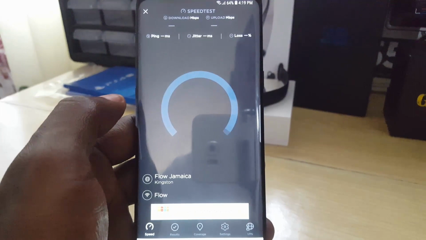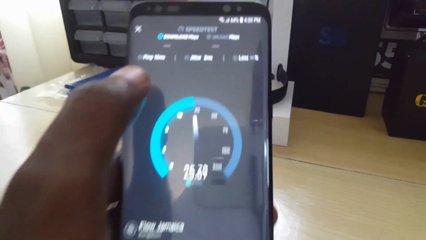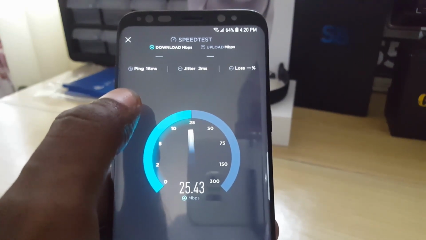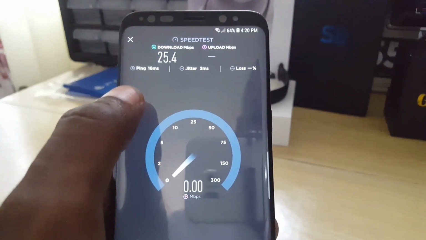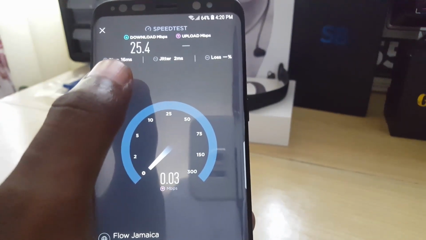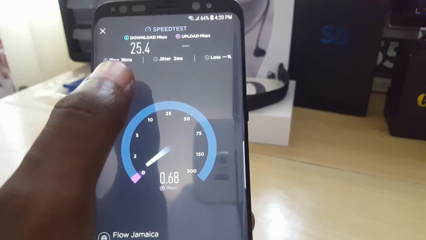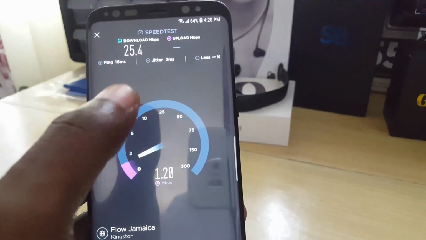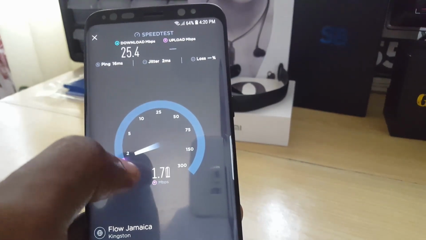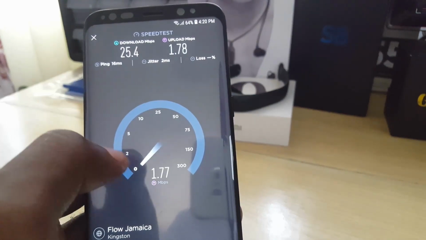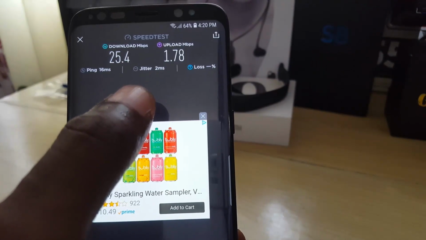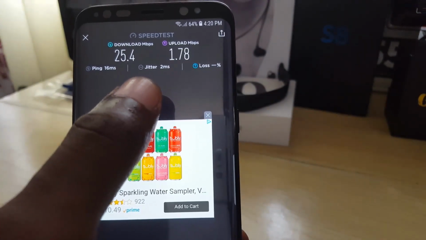And here it's testing. And the first thing you test is your ping times. As you can see here, you can see my ping times. You'll see 16 milliseconds, which is very good, and that's how long it takes for the device to communicate with the servers. And this is my down speed. As you can see, I'm getting 25.4 megabits per second. And it's now testing my upload. And as you can see there now, it's 1.78 megabits per second, and it gives you some other stats such as jitter and so on.